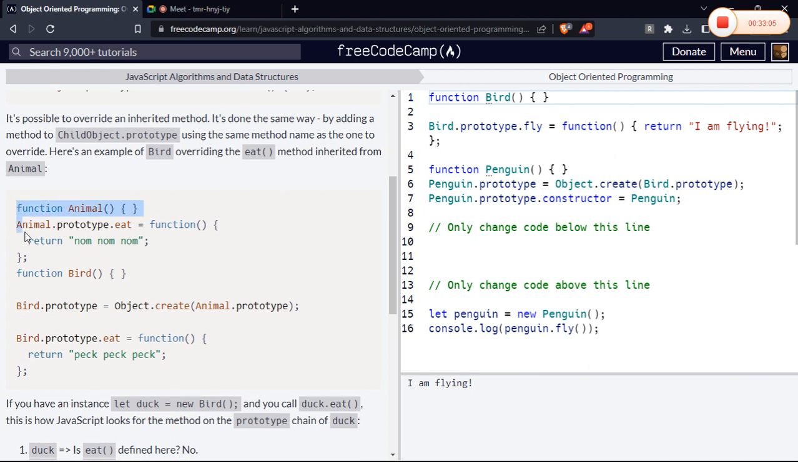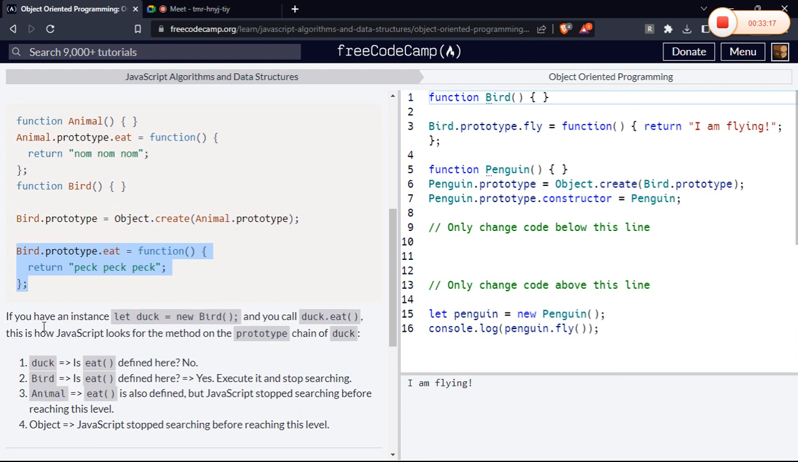This is the animal function. This is the bird function. And then bird inherited from animal, and then bird added a new prototype called it. Now it says if you have an instance, let doc go to new base, and you call doc.it. This is how JavaScript looks for the method on the prototype chain of doc. Remember prototype chain now, right?